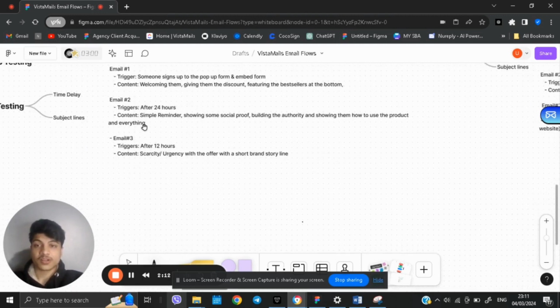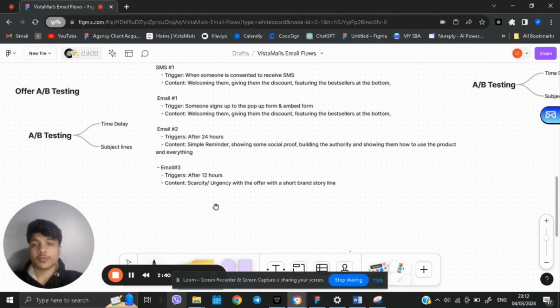On the second email, there is a simple reminder. We send it after 24 hours, showing them social proof, building authority, telling them about the brand, or if you have any product, it is education that you can show them, how they can use the product or anything like that. In the third email, we want to use scarcity and urgency with the offer, and give them a short brand story line.